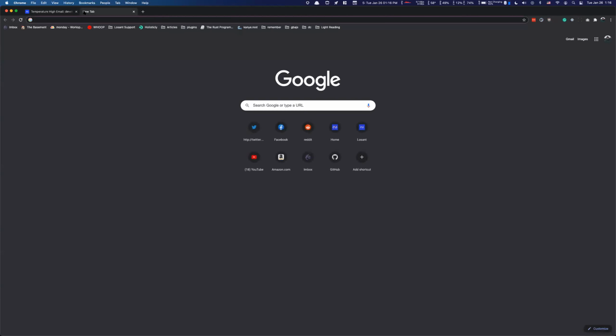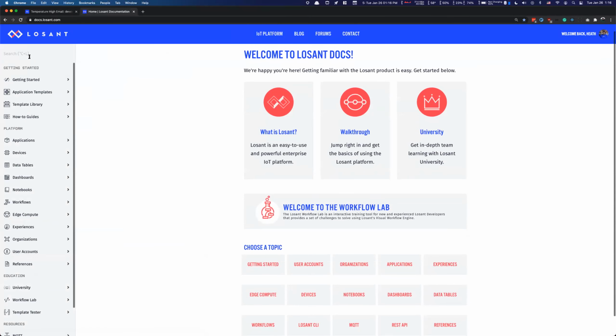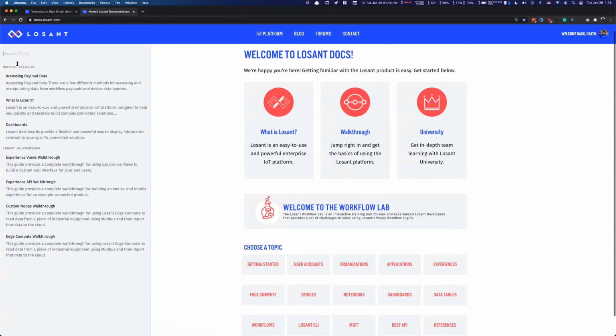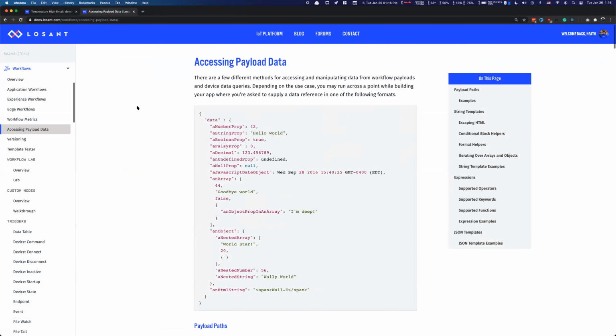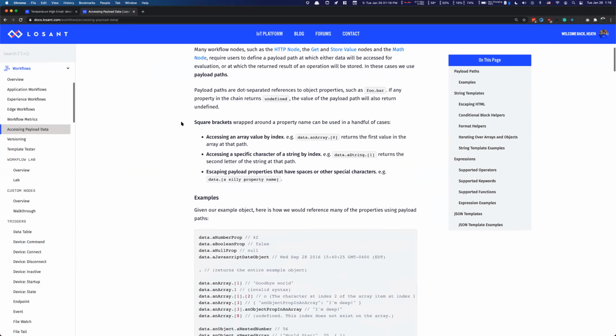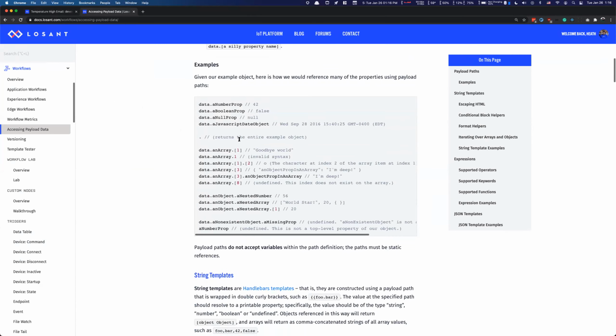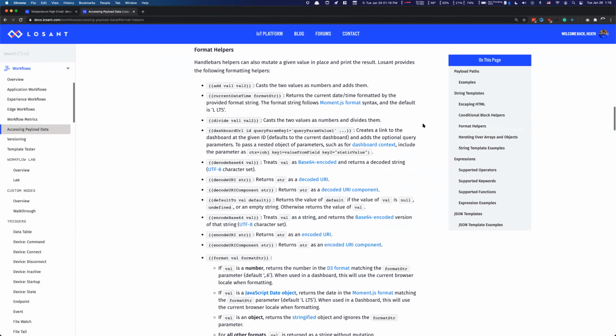So actually, I'm going to go to the Losant documentation. And in our docs, we've got this great page. If you just click the search bar here, this page at the very top, accessing payload data. This document is one of our most popular. That's why it's at the top. But this document really contains all of the helpers and the ways that you can access your context data while working with template engines. And so really what I'm looking for here, on the right side, is our format helpers. So I'm going to jump down here. And I'm looking for add and multiply.